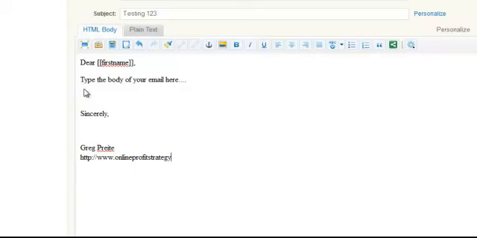If I could spell, there we go. I'll put a link to my website so that people can click on that when they open up my email. Now this is an important step.